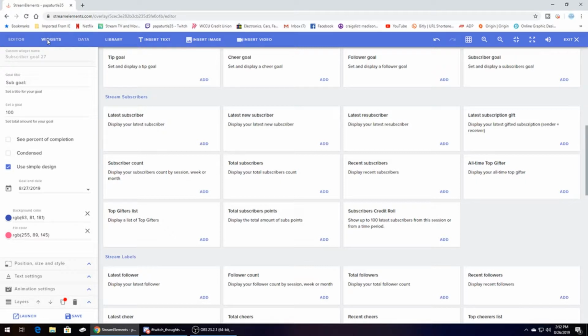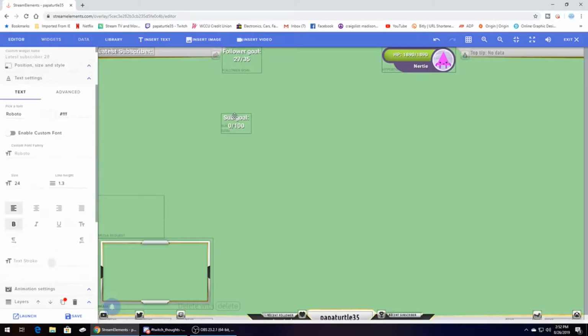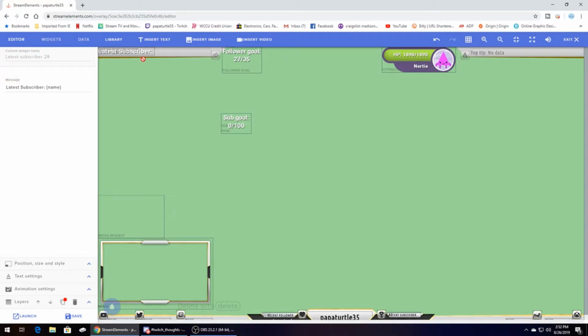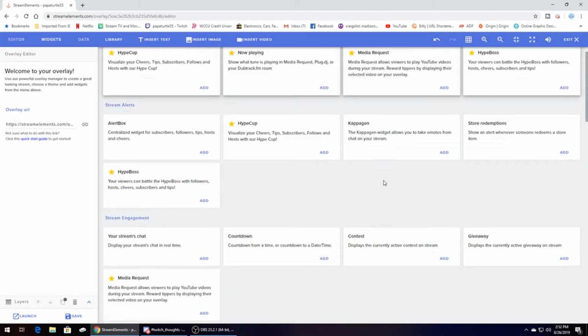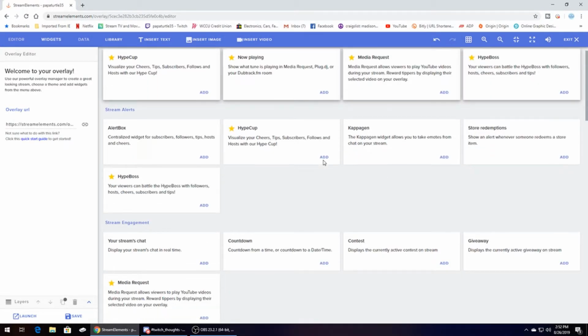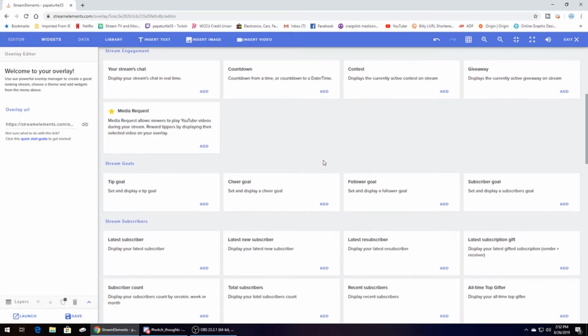What you want to do is add a widget, like a subscriber. I'm using Stream Elements. Click add. Oop, wrong one. Go to widgets. Then you want to go to subscriber goal under stream goals and click add.